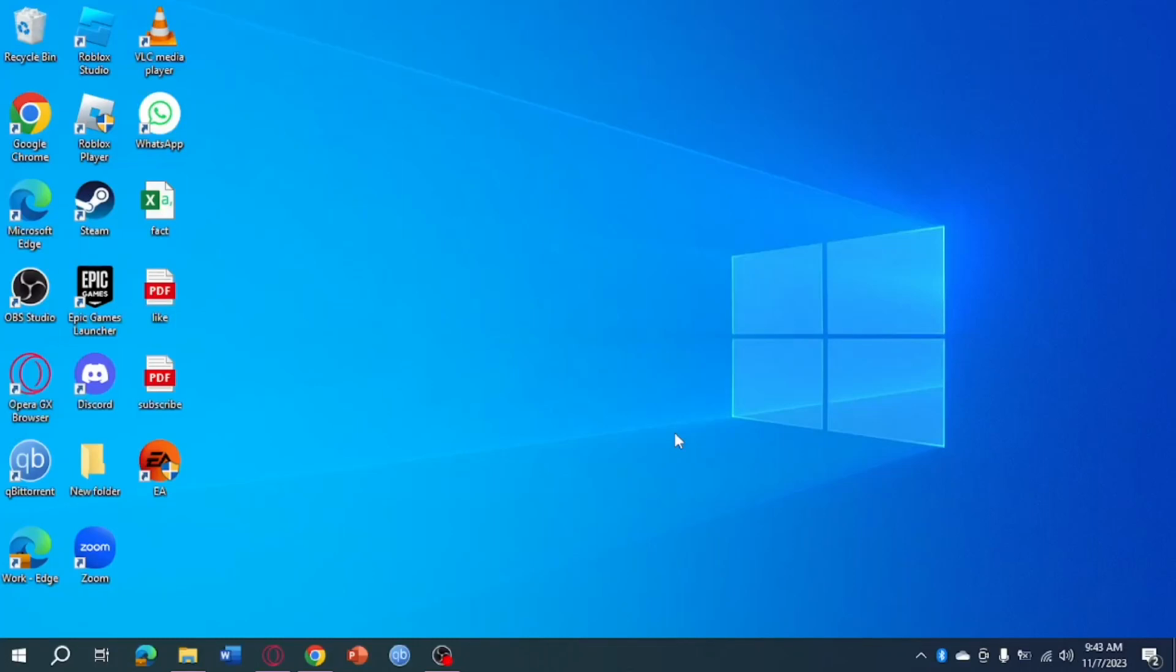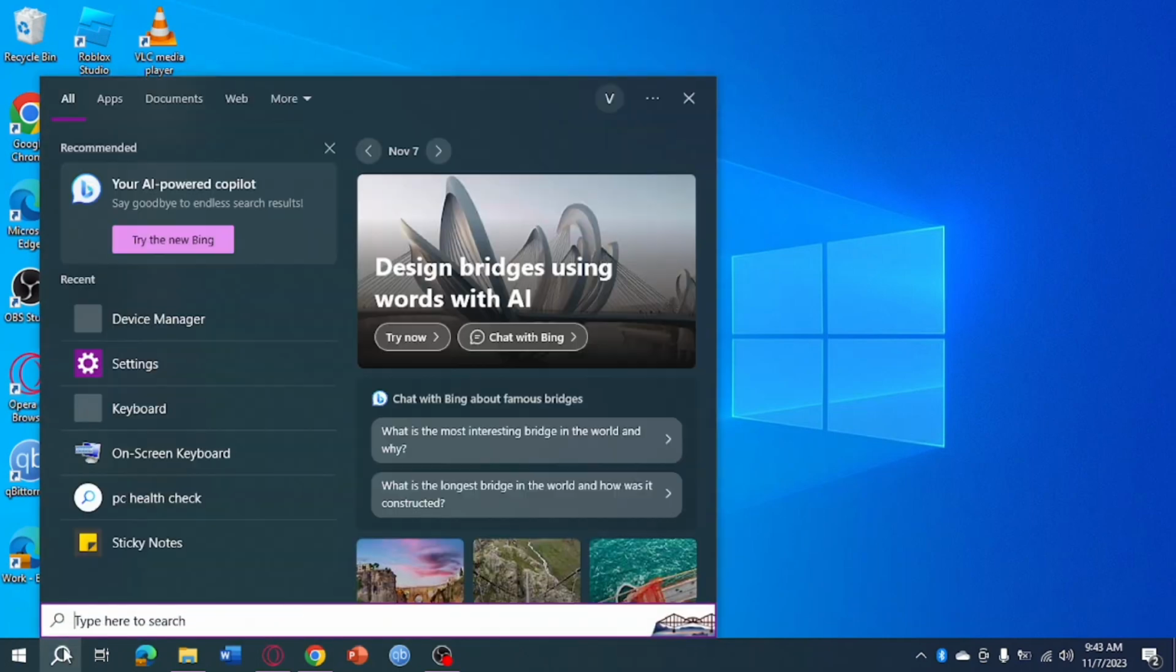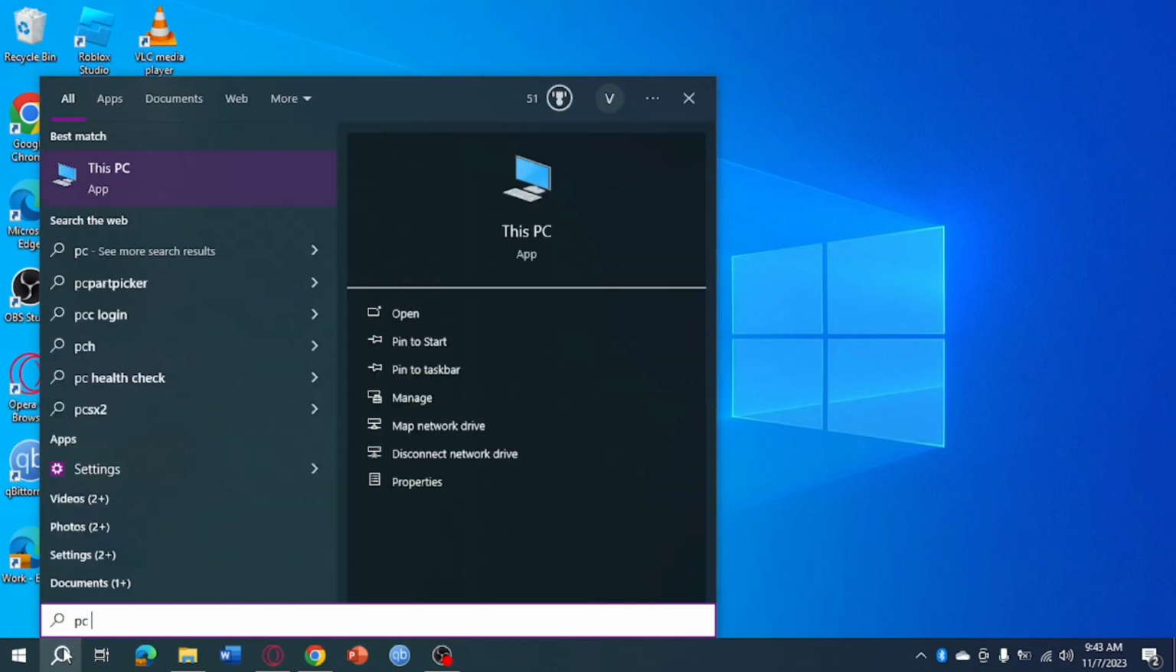Hi! In this video, I will teach you how to upgrade Windows 10 to Windows 11 without losing data and software. So the first step that we need to take is we need to head over and click on the search bar right here, and search for PC Health Check.